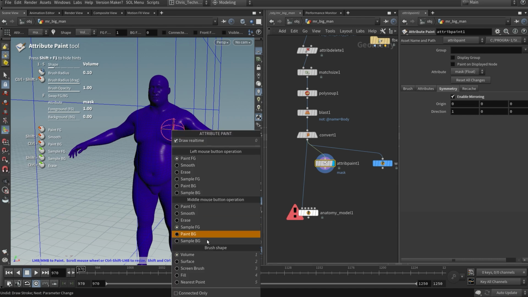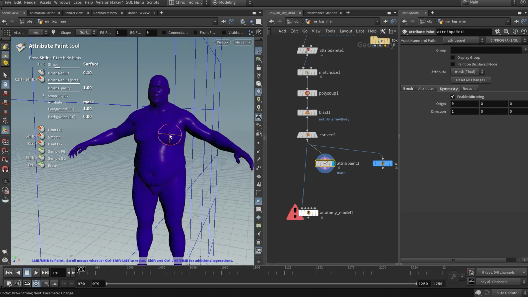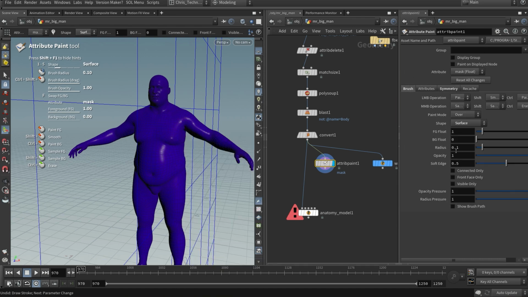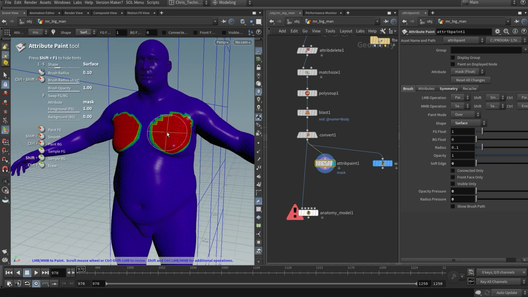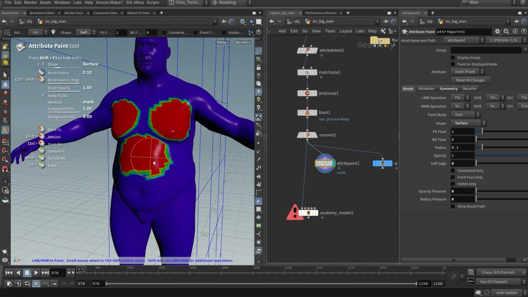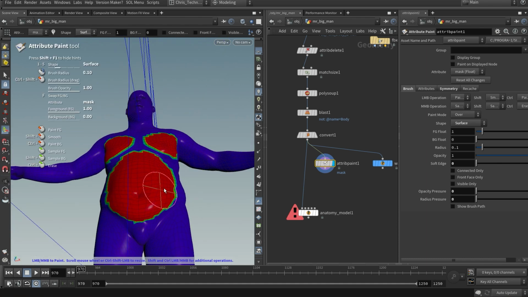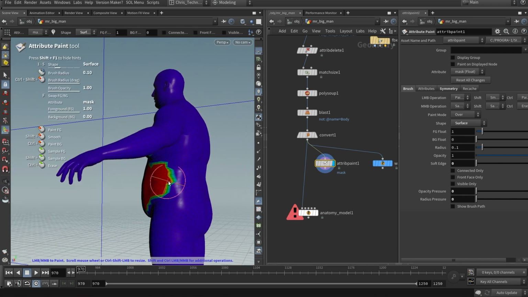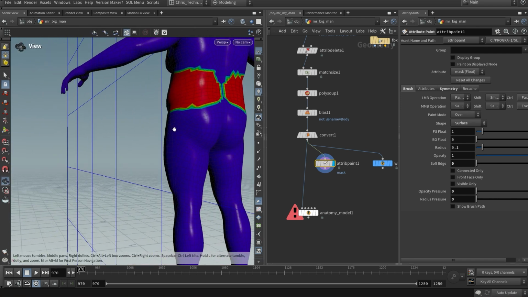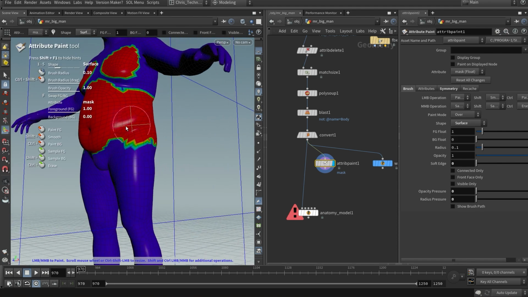So I was on the volume brush, switch to the surface brush, and then we're actually going to turn off opacity pressure, radius pressure, soft edge, and then boom, we've got just pure red, pure blue, 0 or 1, depending on how you want to display it. But the point is, we're painting areas of fat. So let's just paint anything in here that we're going to consider fat or volume that is extra on top of the character.